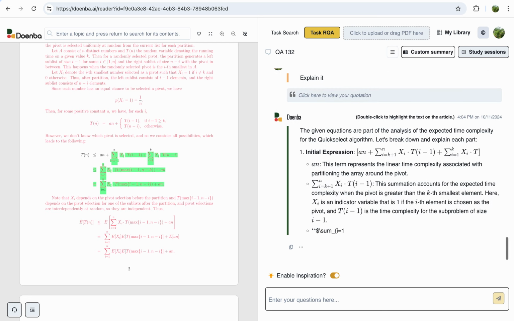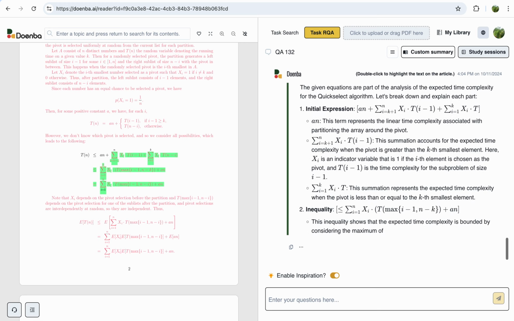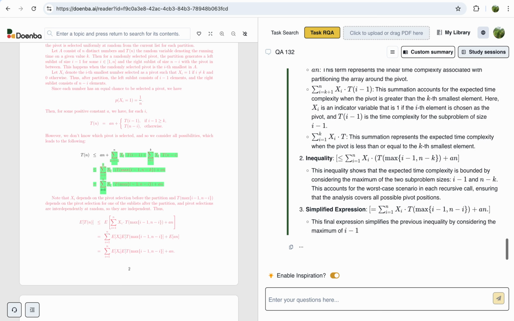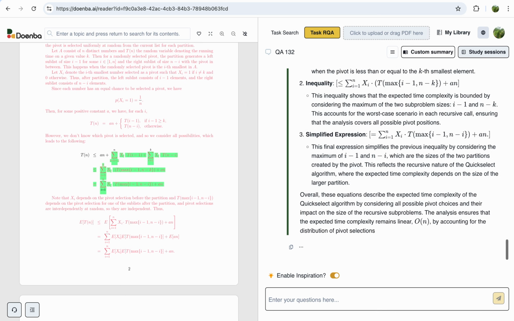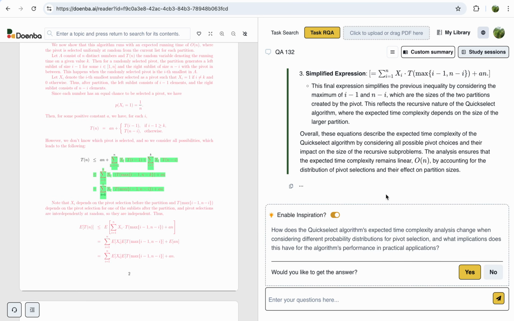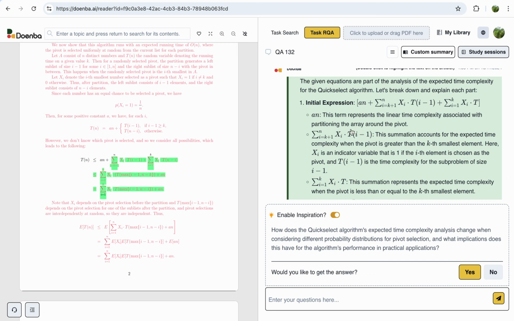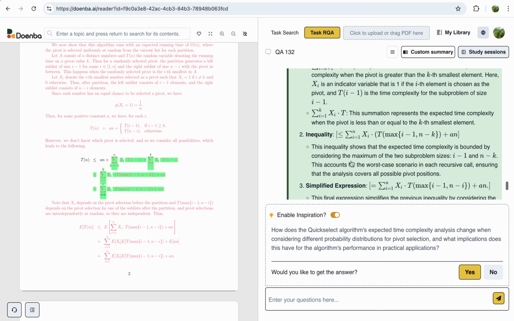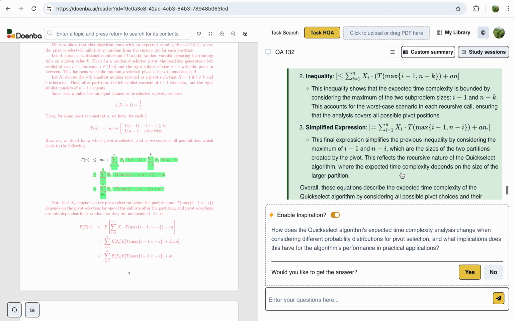So just in case you try to understand some of the terms, now it gives you elaboration. And that looks very good. Step by step, right? So I hope that this will actually help you understand the materials better. So you start from the initial expression, then why you get this inequality. It gives you the explanation, and yeah, it's very good.